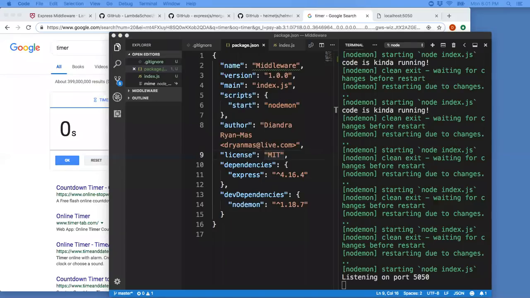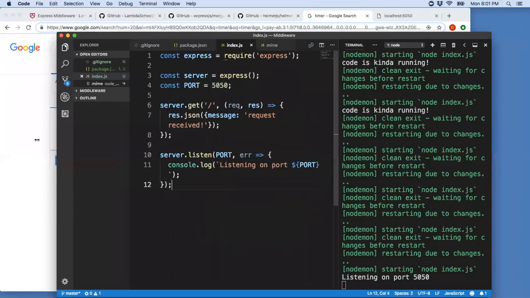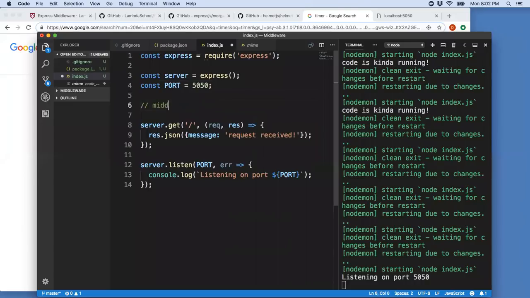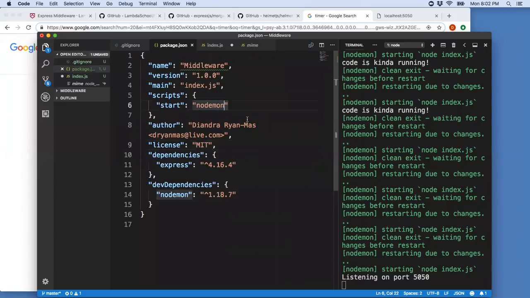All right, any other questions before we move on? All right. Oh, I see someone typing. Is there a difference between nodemon index.js versus just, yeah, good question. So is there a difference between this command and this command? And the answer is, in this case, no.